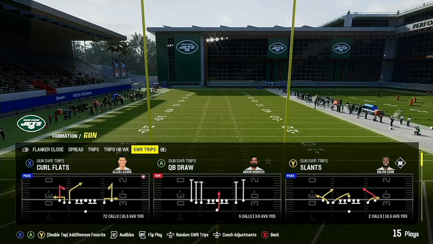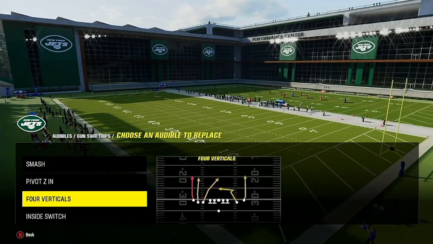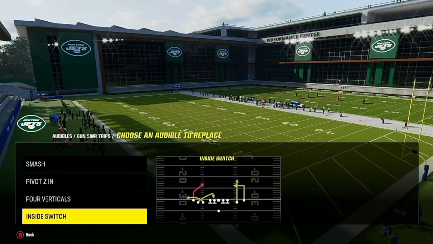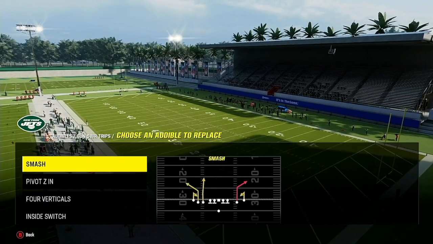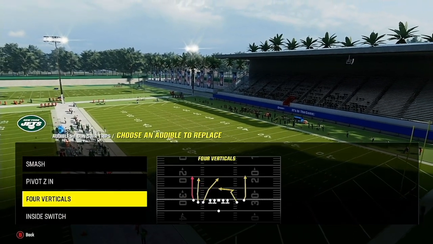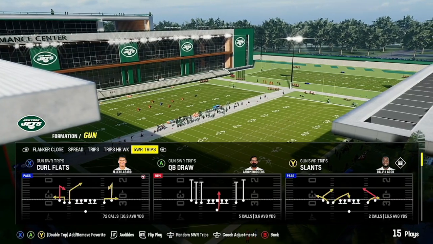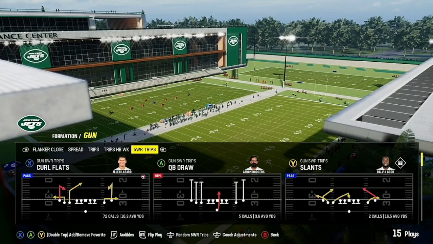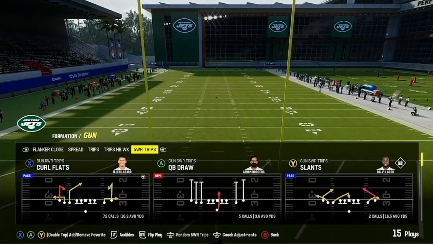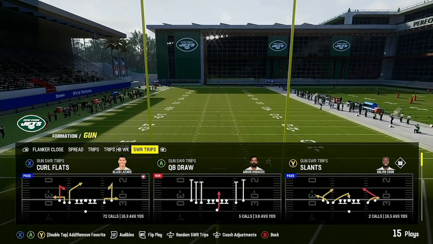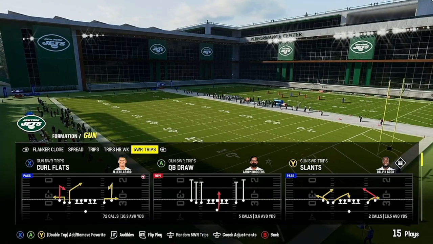Into audibles, we have smash, pivot Z in, 4 verticals, and inside switch. Now, these will beat every single coverage in the game. Okay? And when I come out in curl flats, the reason why I come out in curl flats is because now I have 5 plays I can choose from in this offense, and I like to no huddle. So I have 5 plays to choose from in a no huddle offense. It's pretty good. Okay, so I come out in curl flats.